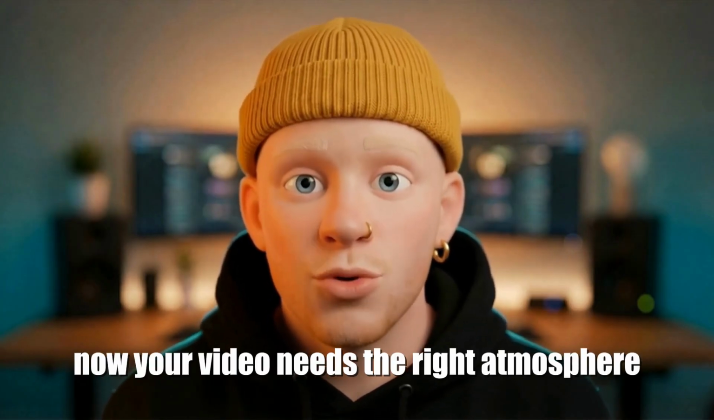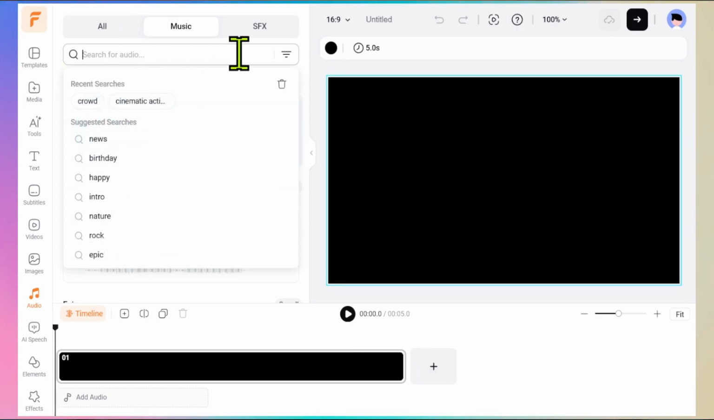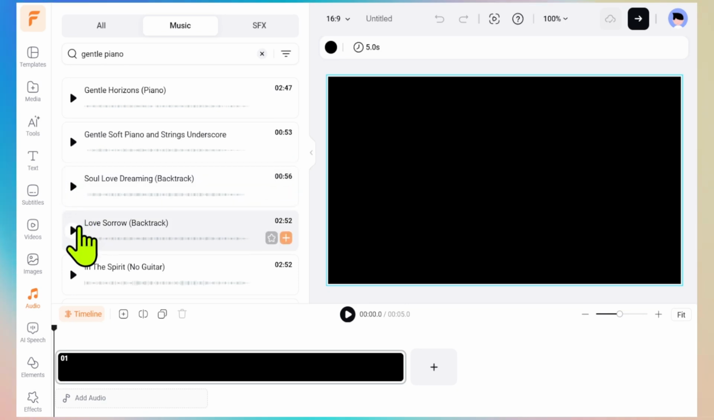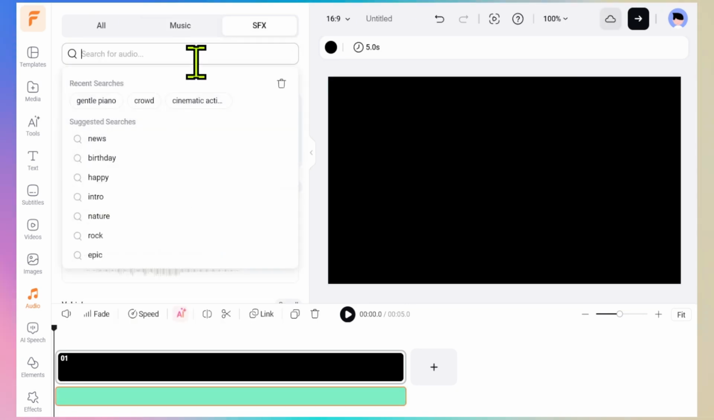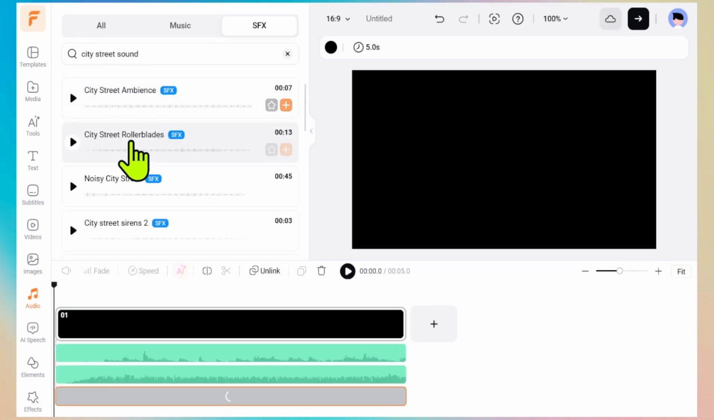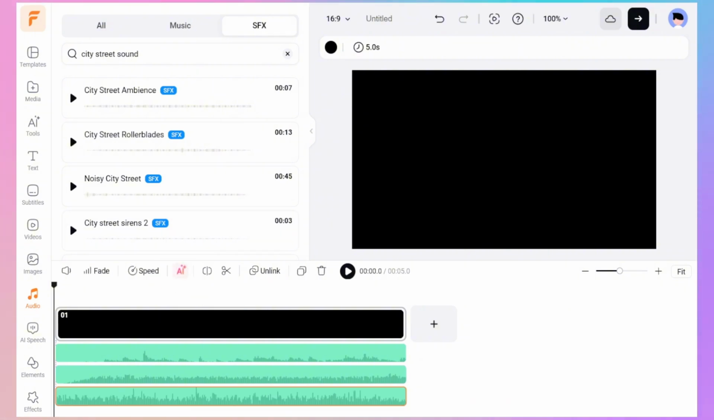Now your video needs the right atmosphere. Go to Flex Clip and look for the music library. In the search bar, type gentle piano or emotional cinematic. Browse through the tracks and find one that feels soft and reflective. Click the download button to save the track. Now stay in Flex Clip and go to the sound effects section. Search for ambient rain or city street sounds. Download a couple of these layers. Adding these small environmental sounds makes the 3D world feel much more immersive.